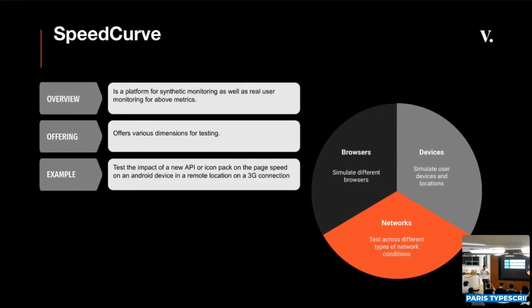What SpeedCurve allows us to do is give us some different dimensions for testing, right? We'll be able to simulate different types of browsers, different types of network conditions, and different types of devices as well as geolocations, right?